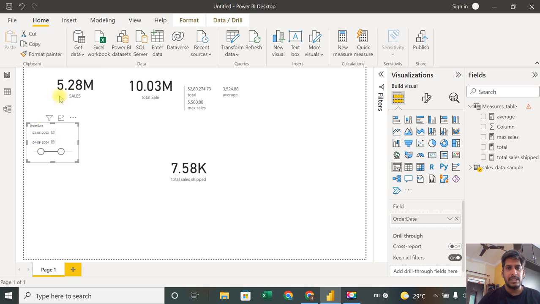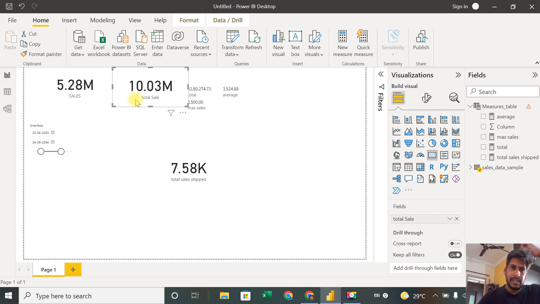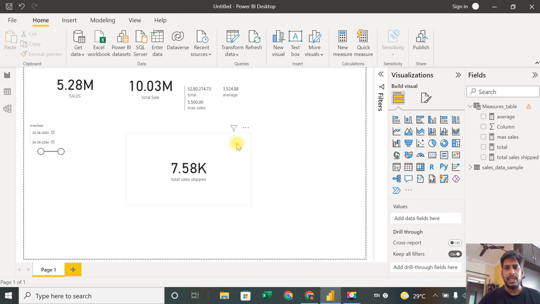All these things are changing, but this one is not changed. This one is not changed because we calculated it by applying an ALL function, meaning irrespective of the date, it should not change. How to create such measures, we are going to learn here.